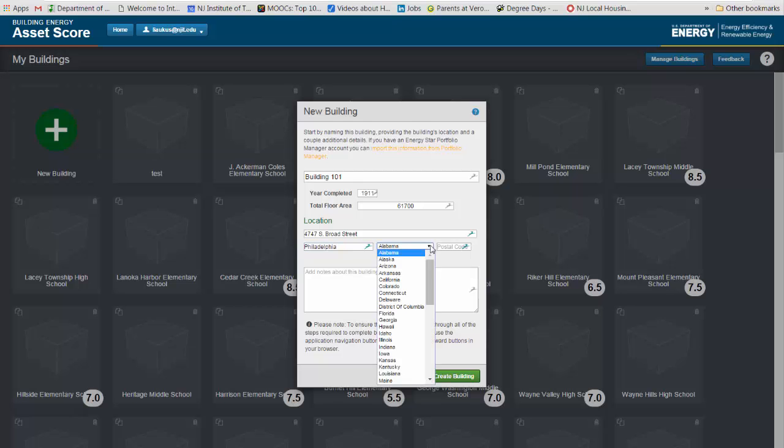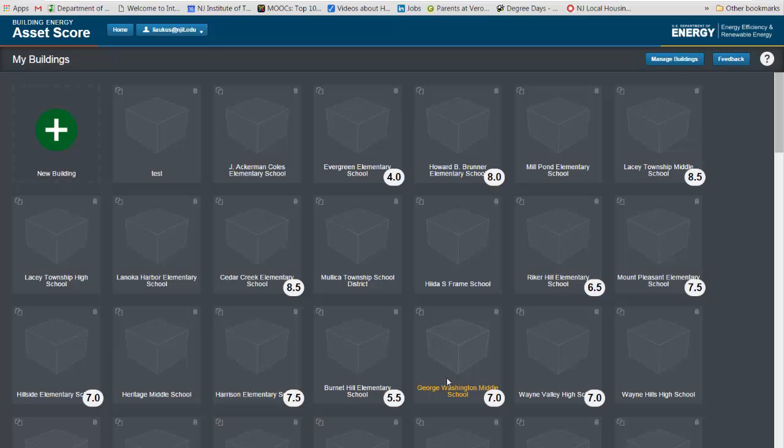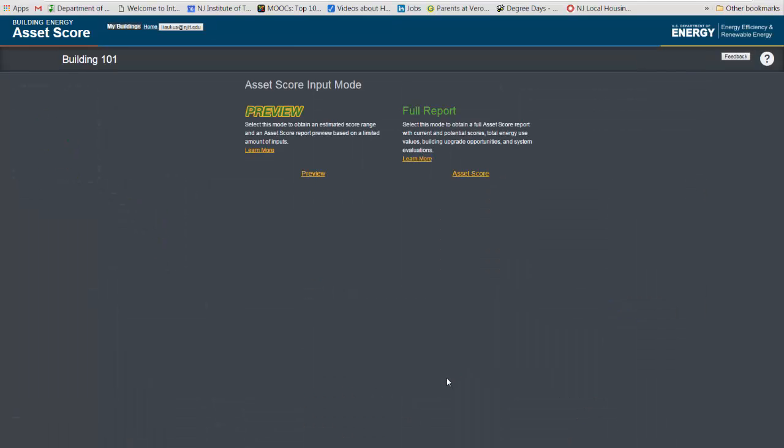And we have a drop down for the state. And our zip code is 19112. And here you can also add any notes that you'd like about the building. We're going to leave that blank and go ahead and create our building. Now, Asset Score has Asset Score Preview, which is a pared down input mode, but we're going to do the full model, so we'll go ahead and enter Asset Score.